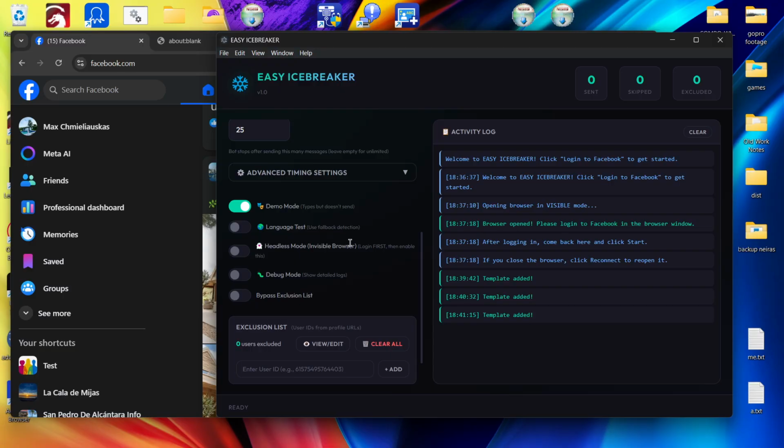Now, headless mode, invisible browser. Log in first, then enable it, and then you will have to reconnect. Basically what it does is, right now we can see Facebook in the background and it will interrupt our work. If we want to do something else with the computer, we cannot, because it's gonna keep popping up and interrupting you. So if you want to run it in the background, invisible, so it doesn't interrupt your work on the computer, you can use the headless mode.